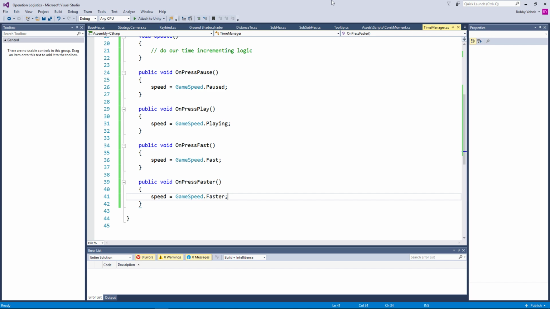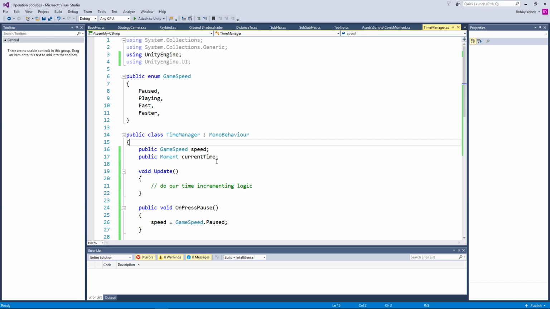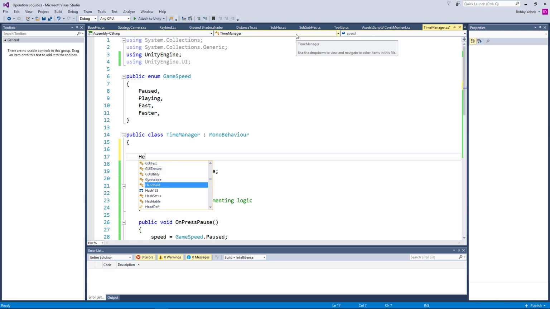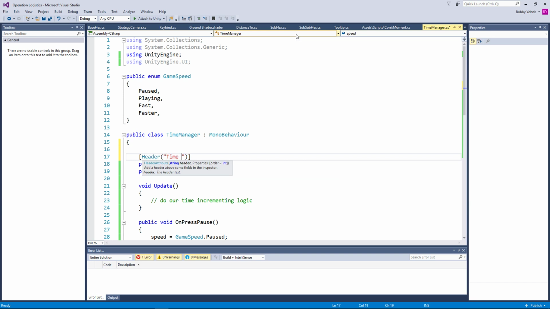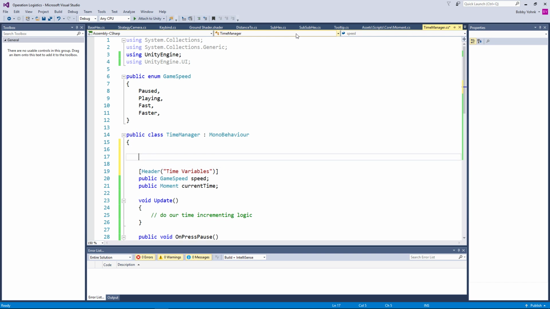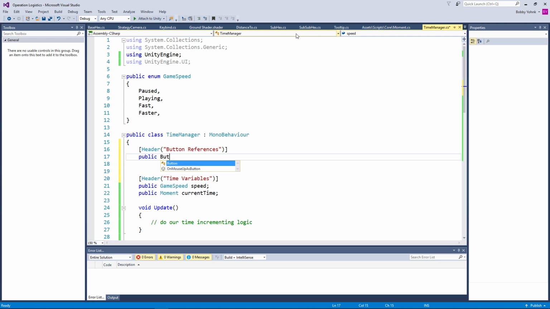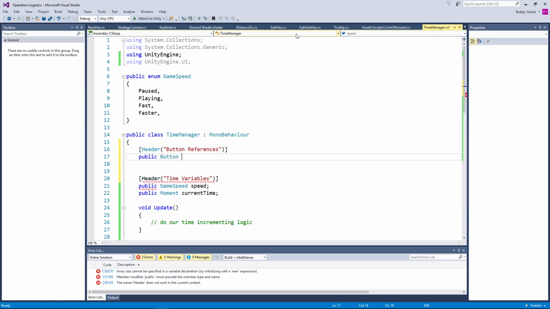So the other thing that we probably want to go ahead and do is have a header here, and this will be time variables, and then a header here, and this will be button references. There we go. And this will be public button, and this button will be the paused button. We will need references to these because we are going to need to be turning on the ability to interact with them, turning on and off that ability.